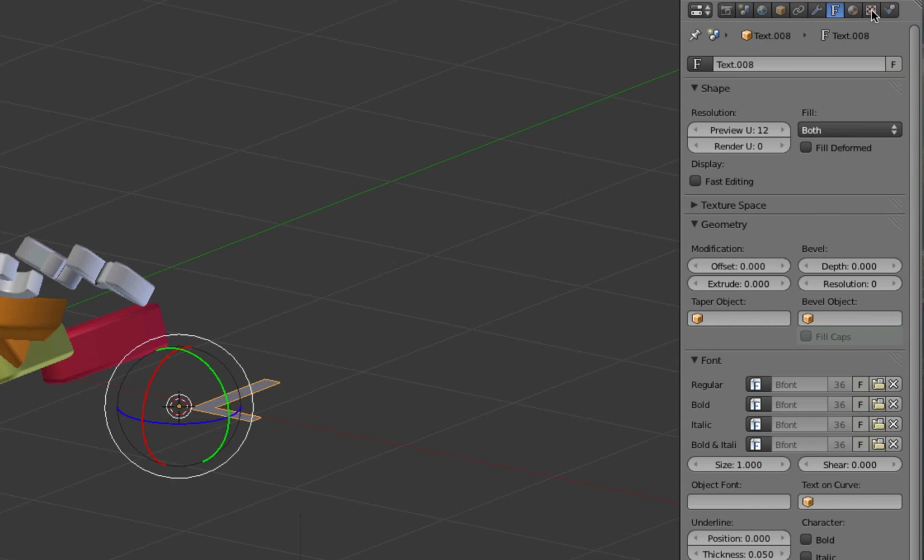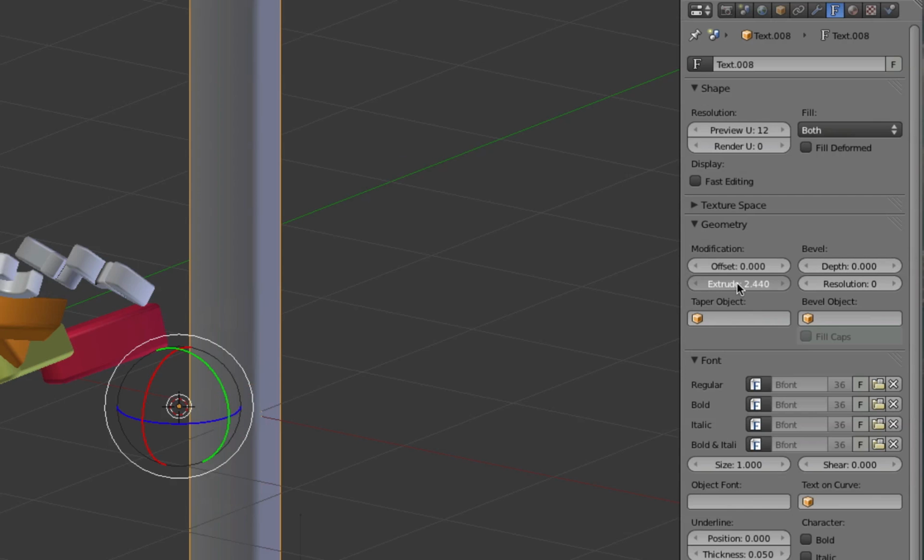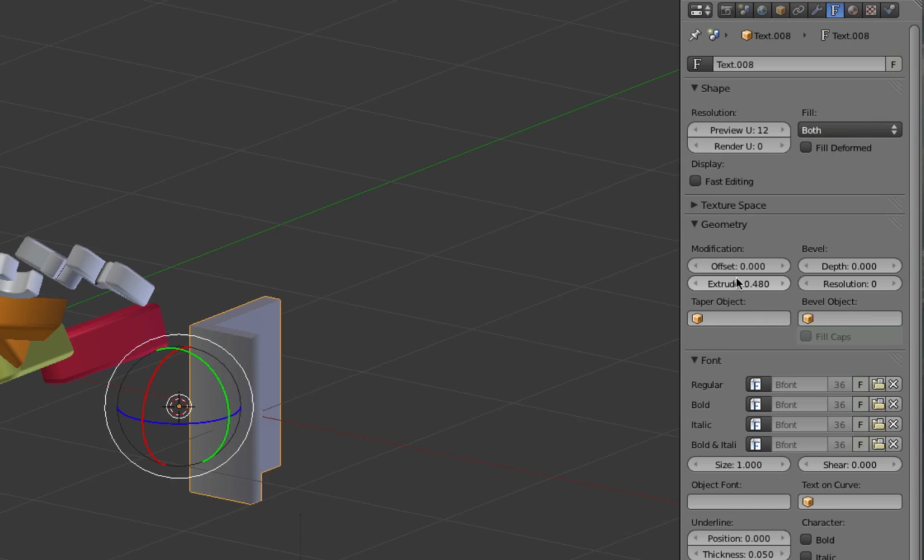To do that, we're going to come up here to our properties window and select text, which is the big F. And then down here we want to extrude it. You can click in this and type in 0.1, and now you see we actually have a depth. You can also use the slider to slide back and forth, but it's pretty sensitive.